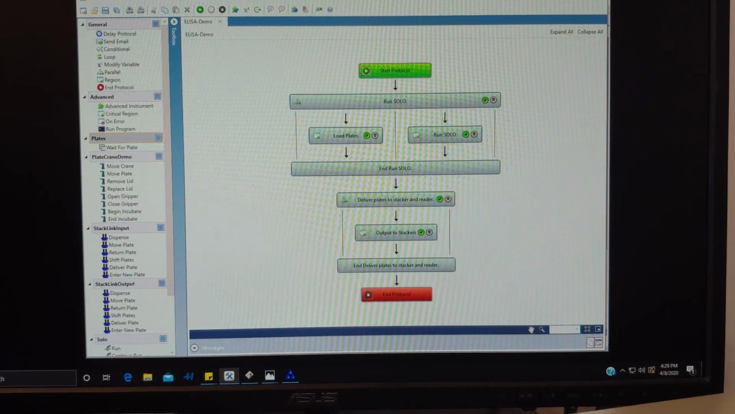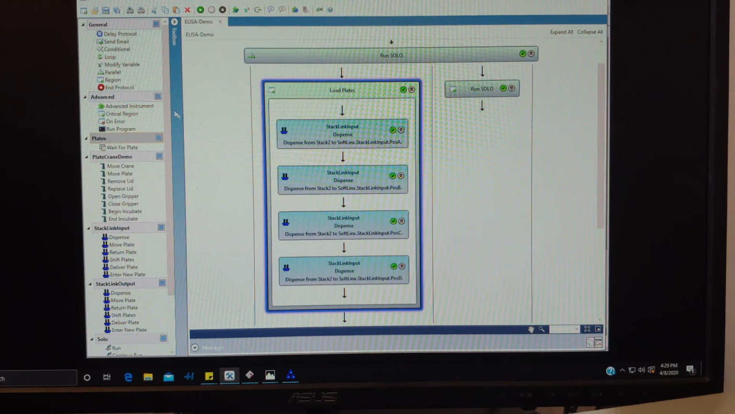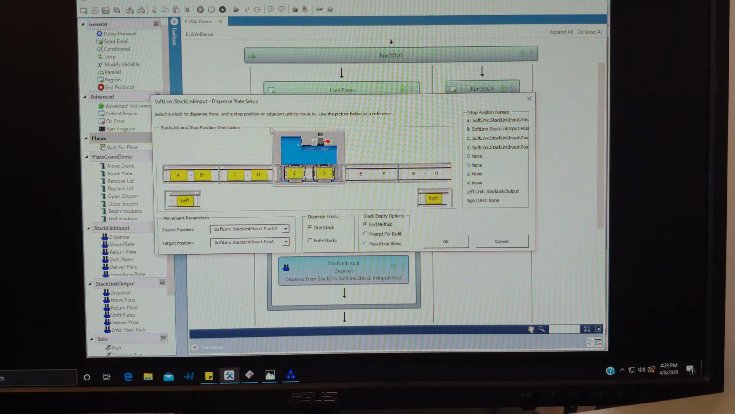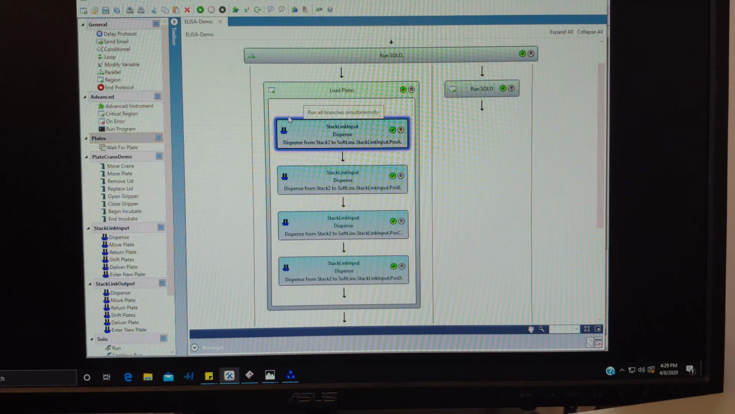Loading plates onto the deck. We want to load 4 plates onto the deck. That will require 4 calls of the dispense plate command. Each position is named differently, so we will ask the system to load each spot separately. When you double-click one of these commands, a parameter window will show, allowing you to choose where you'd like to output a plate from and where you'd like to place a plate to. This set of commands will place 4 plates onto the track.